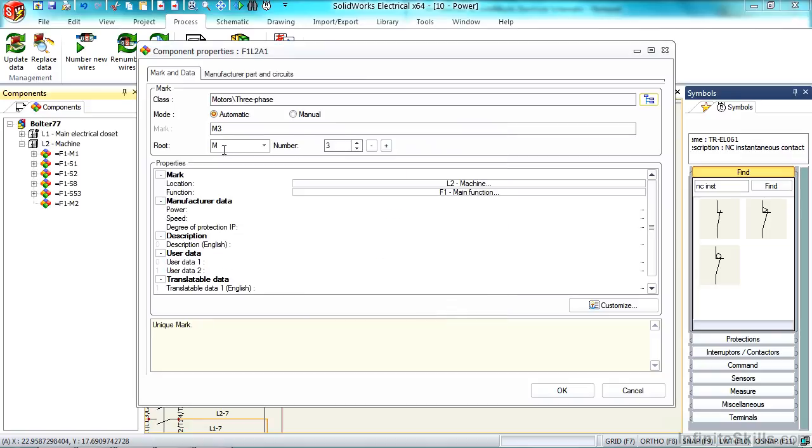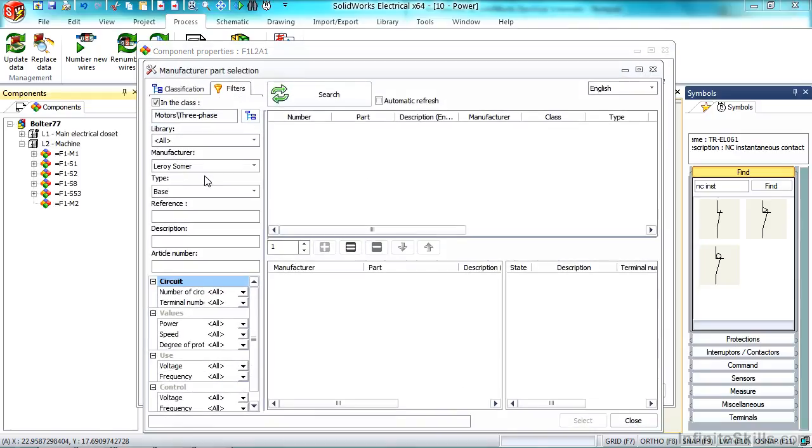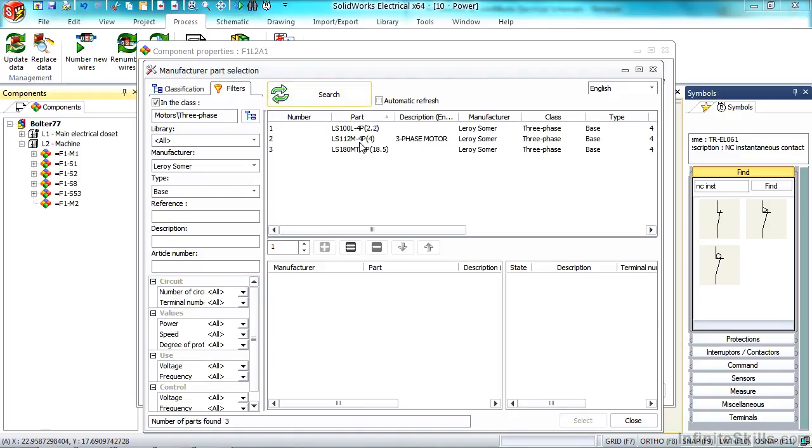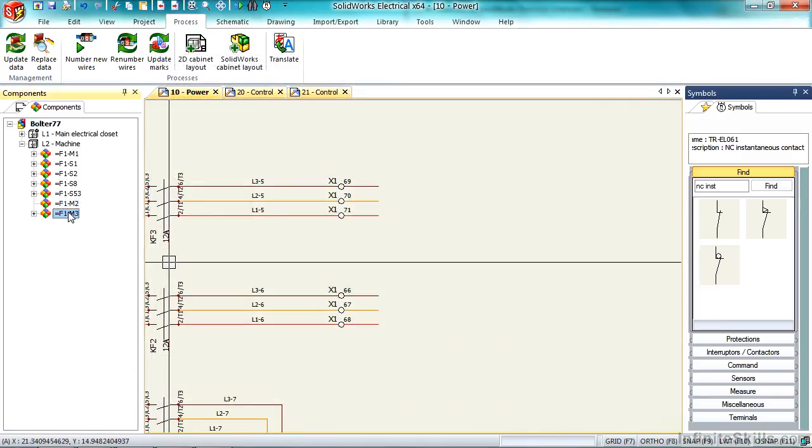You notice the root automatically changes to M, and 3 is because it's the next available motor that I'm placing in my design. I'll go ahead and do a search for a motor in my database, and I'll pick this three-phase motor and use it. And I'll say OK. So now you'll notice that I have an M3 right here.